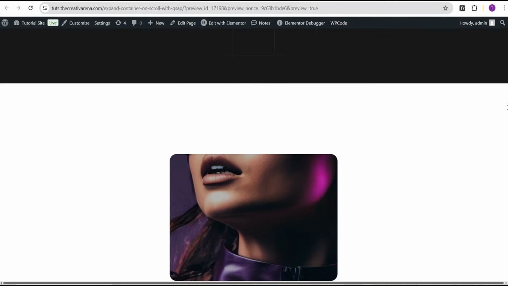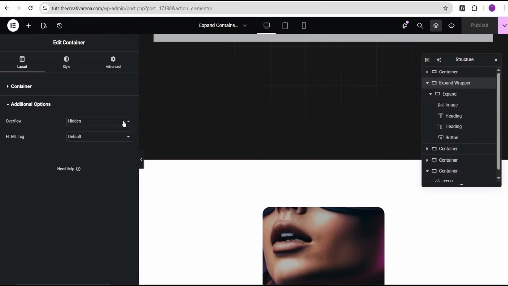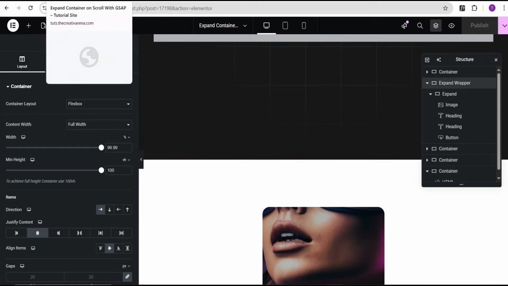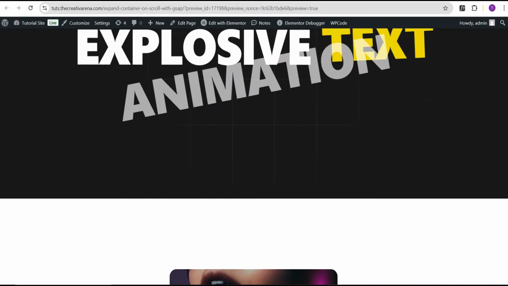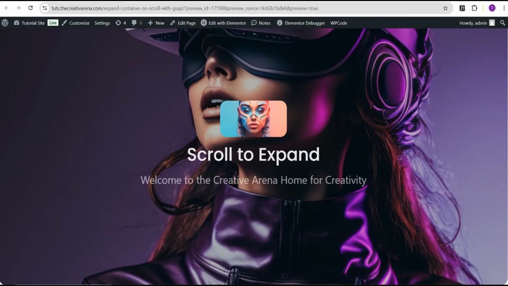So if you're experiencing this particular issue on your own, when you do this, what you're going to do is still on the expand wrapper, you're going to come over to the container section, and then for the width here, you're going to set the width to 99.99%. Okay, and then you're just going to click on publish. And then when you come over to your front end, you're going to see that the bottom scroll bar is gone. Okay, and then we still have our effect working perfectly, as you can see.